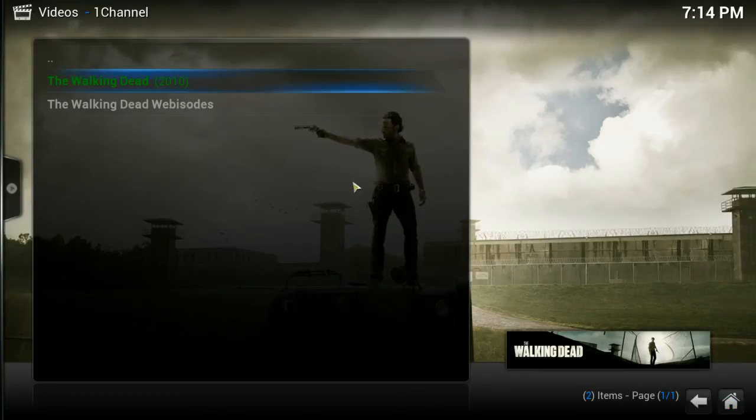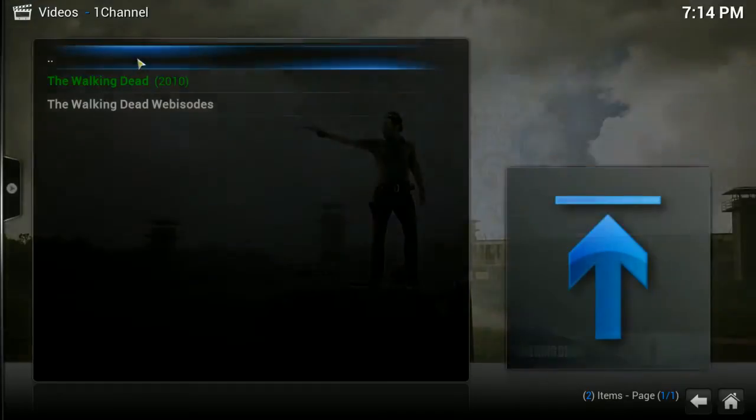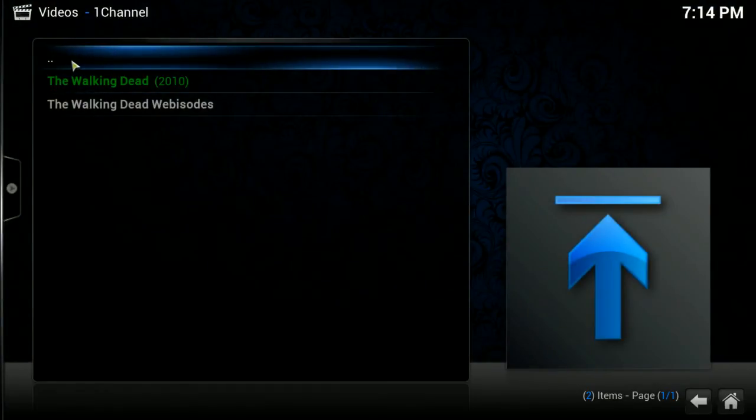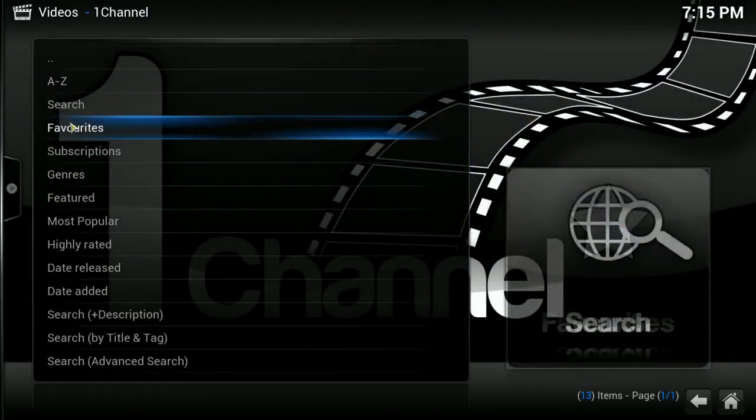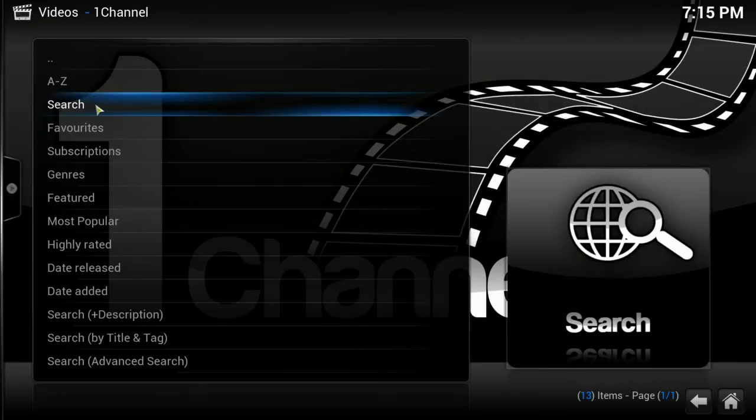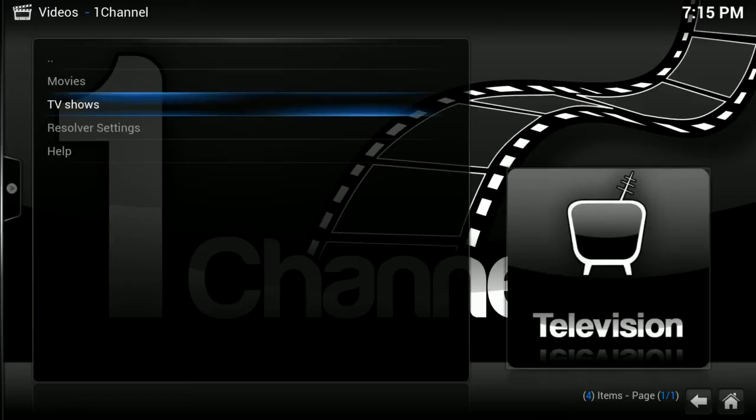Now, if I go to the button with the two dots, or I could just use my backspace button on my keyboard and go back, I could do more searches and look for more TV shows, but I don't want to take too much time, so we're going to go to movies.